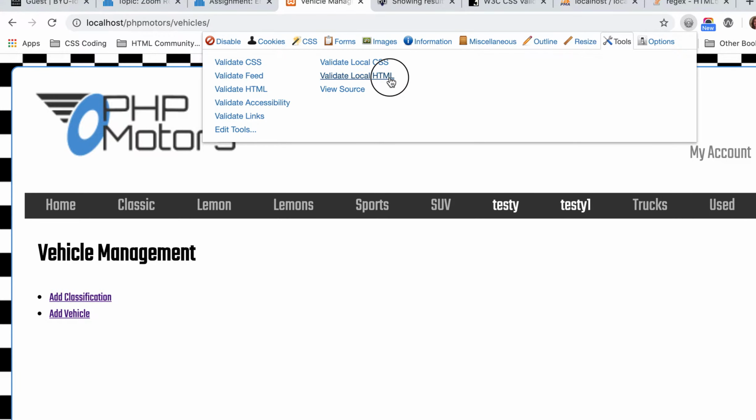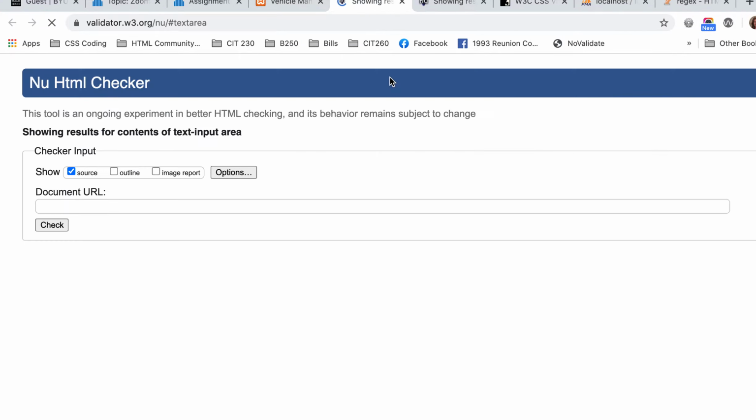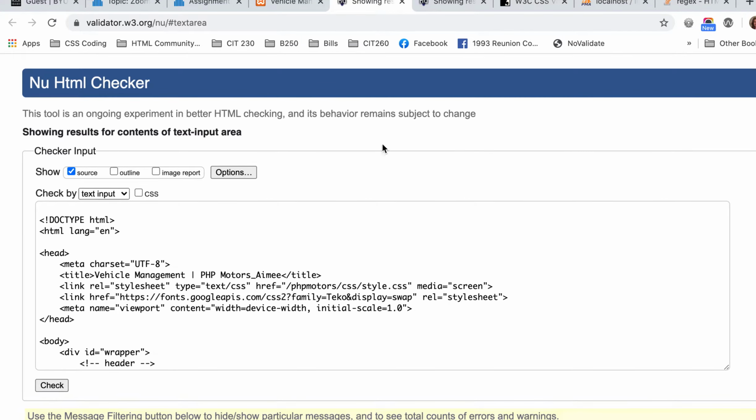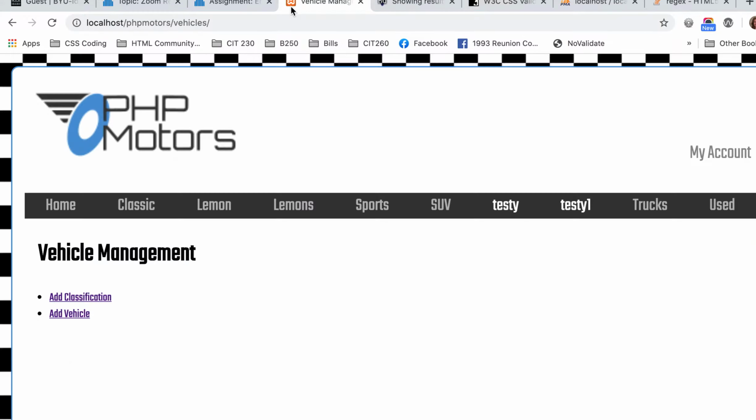And our local HTML looks good. And now let's go ahead. You can see I've been adding quite a few here. Let's refresh that though. And let's go into add a classification. And let's just test this. We're going to call this the Amy car. And submit. There's Amy car right there.